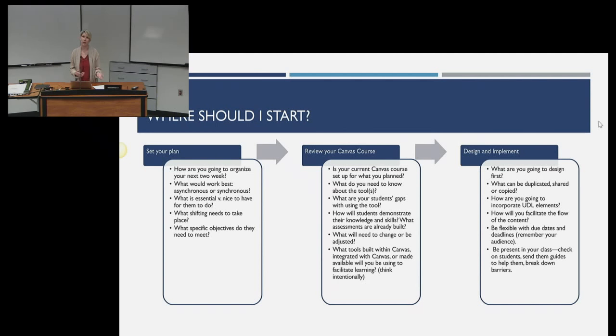And then from there, you can review your Canvas course, figure out where your gaps are, and then figure out what tool you're going to use and how you're going to use it intentionally within your class. And then after that, then obviously go into, okay, now I know the tool and I can start designing and start actually implementing the things that I need to implement within my course. So just a little tip, if you're kind of spinning right now and you're thinking like, how am I going to do this? Start with the plan.